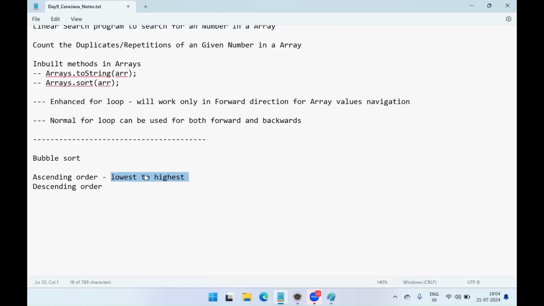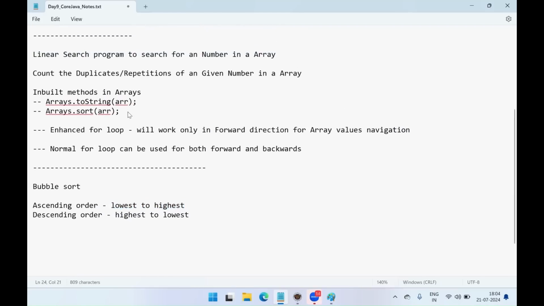So let's think like this. From a smaller number to a larger number, that is called ascending order. What is descending order? From the highest value to the lowest value. Using an inbuilt method, it is only possible to sort in ascending order. You cannot achieve descending order using inbuilt methods. So ascending order, lowest to highest, is only possible with the inbuilt methods.